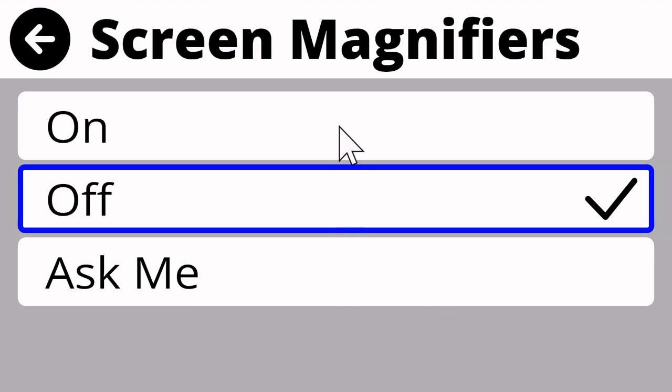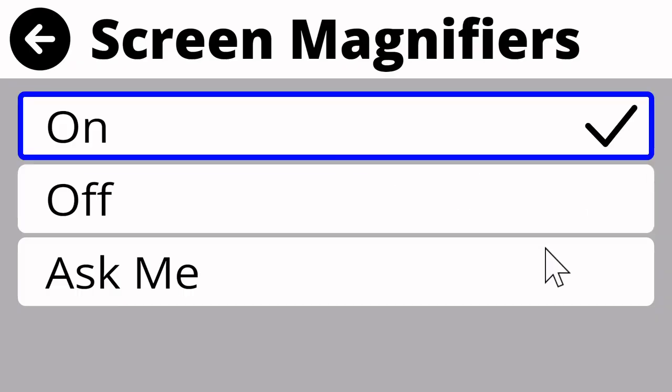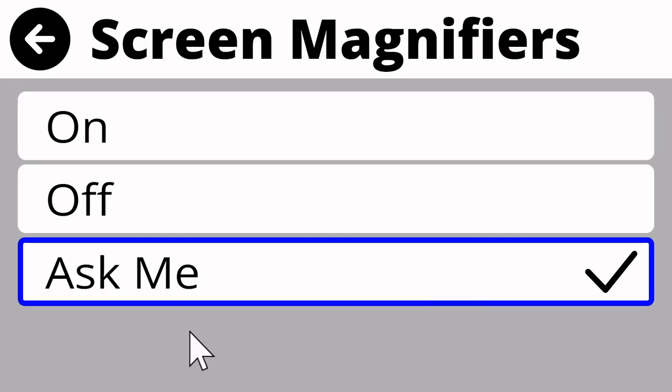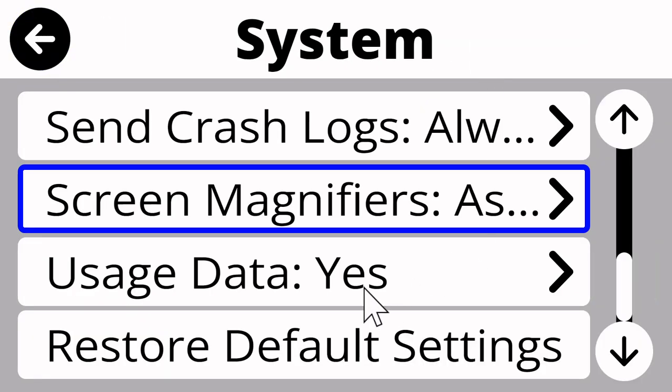The other option is, again, it won't ask you, but you can leave your magnifier on at all times whenever you're using Prodigi, and that's what the check mark on the on selection means. I'm going to leave mine on ask. So if I were using a screen magnifier later, I'm going to be prompted, what do I want to do about that when I'm using Prodigi?